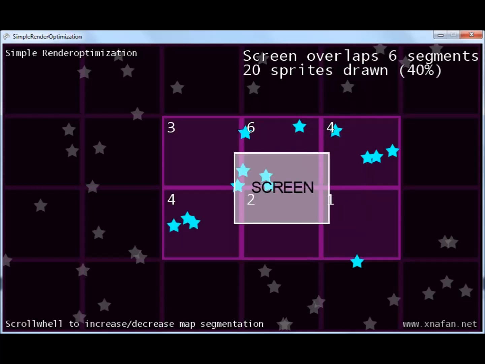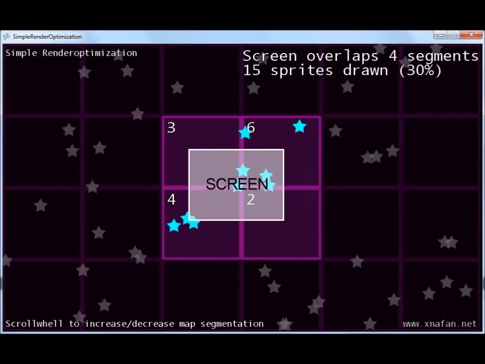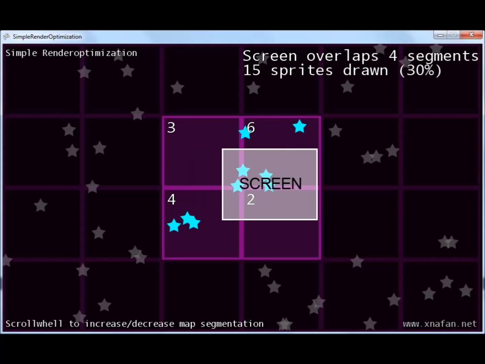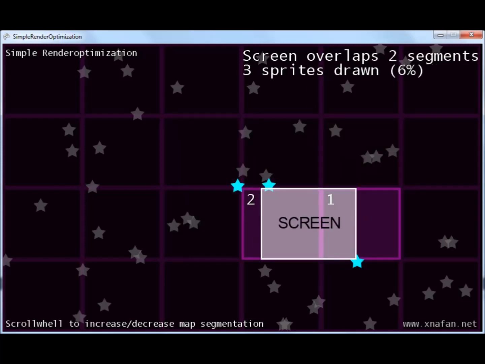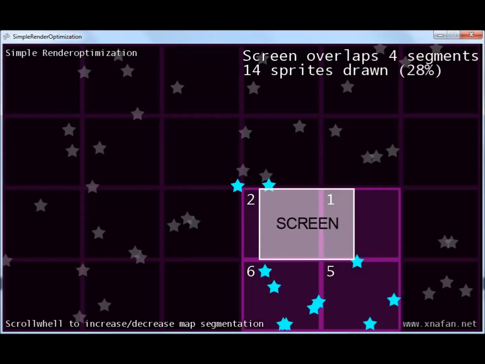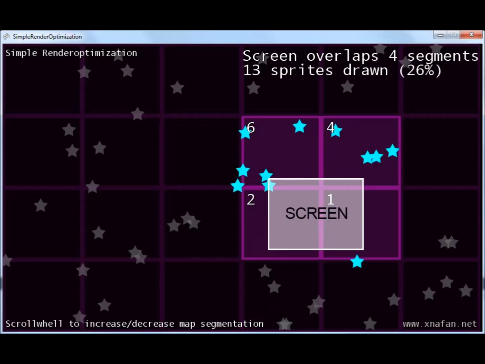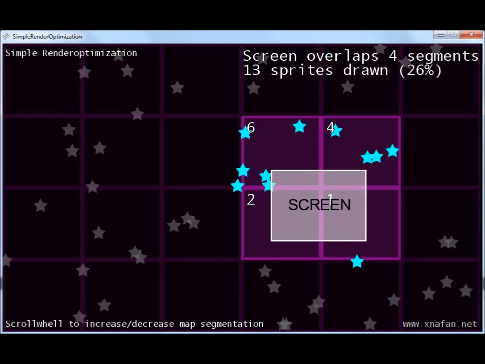When I move around inside my game world, you can see different sections having their stars rendered. Each section has a list of what sprites are partly or wholly visible inside it. And as you can see, when I move around, sometimes I have 2, sometimes I have 4 or 6 sections of the world that are rendered.